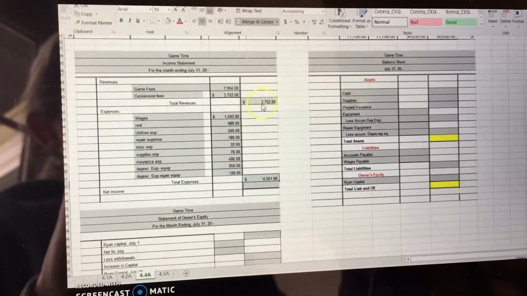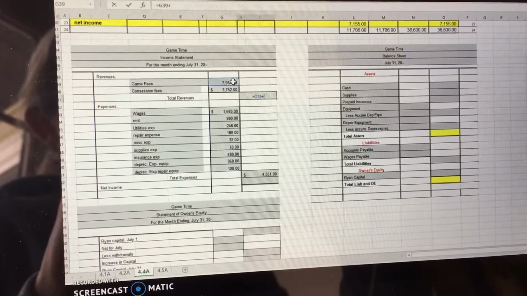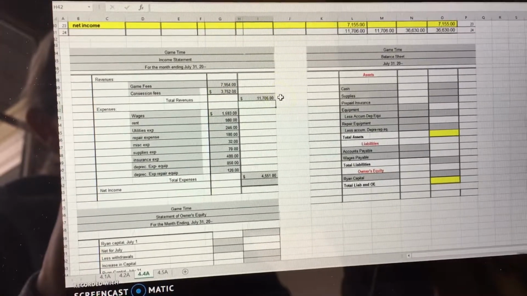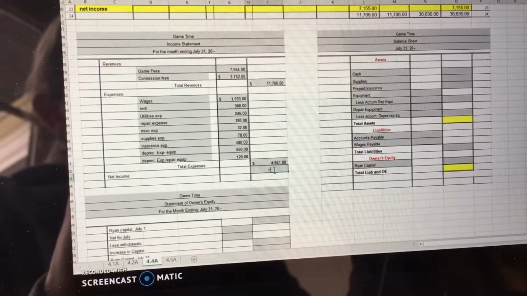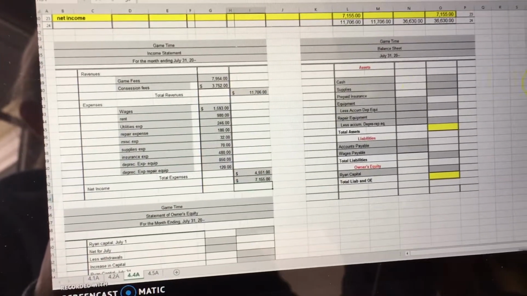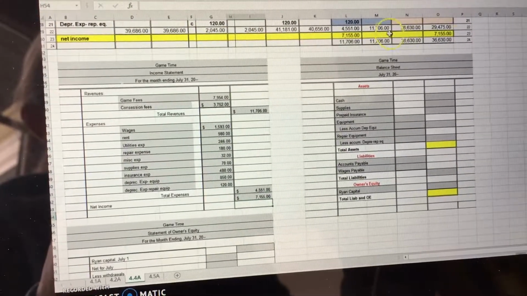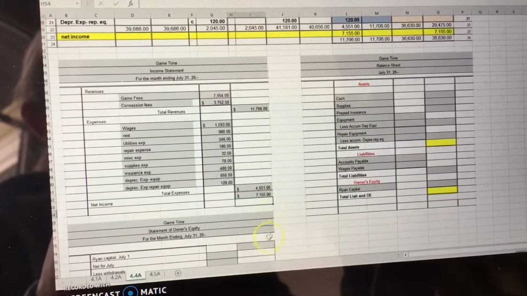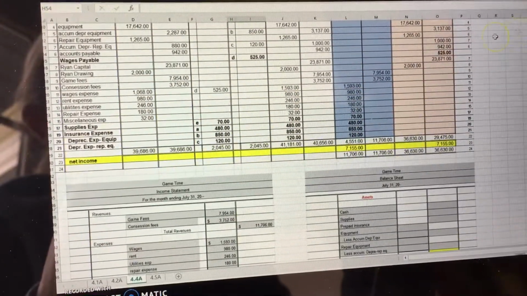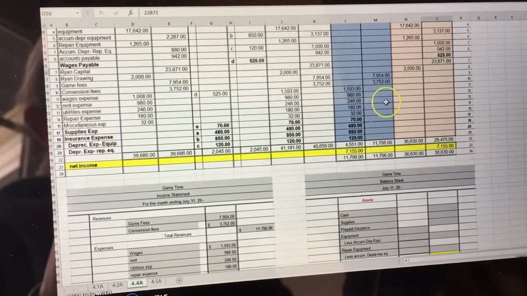Okay, so this formula was wrong, so always check them. 7 plus the 3, and the Game Time fees was 11,706. So total revenues minus total expenses, and these numbers should look familiar because these are the numbers that are right on my screen at total revenues and total expenses. When we get down to the bottom, Ryan's capital, there is no investments in this problem. All we're doing is taking the capital, which doesn't change during this if it doesn't mention investments.